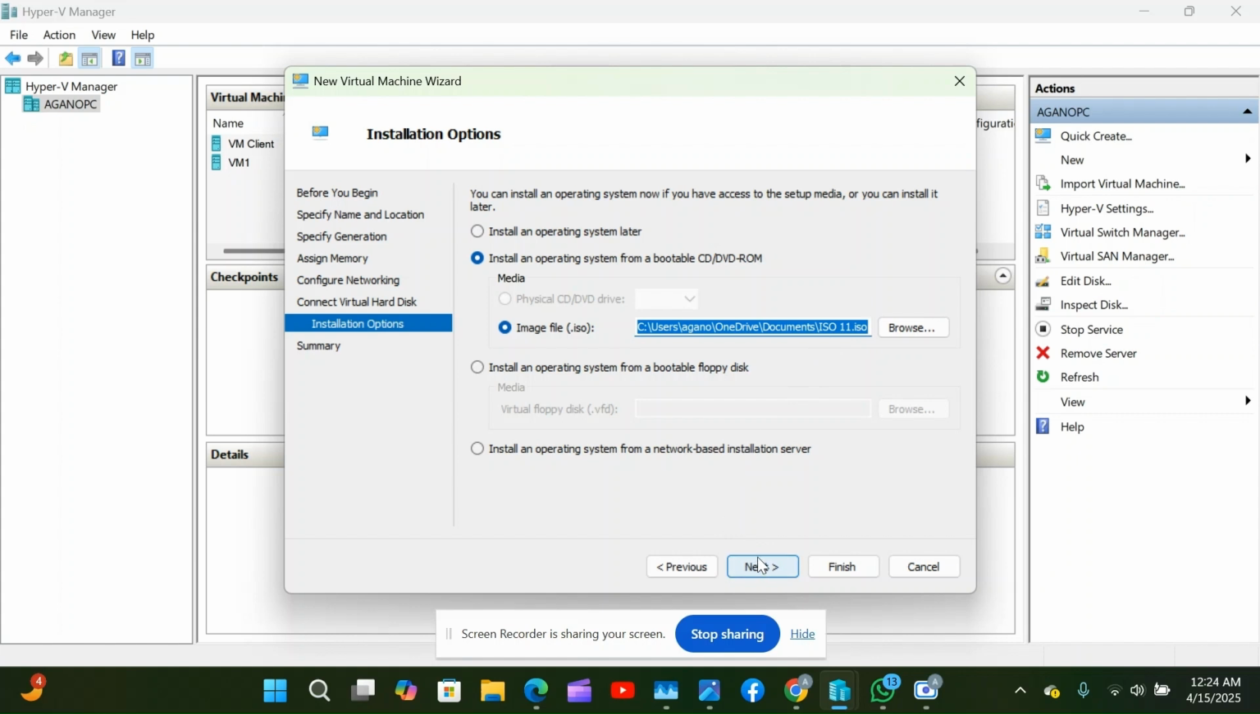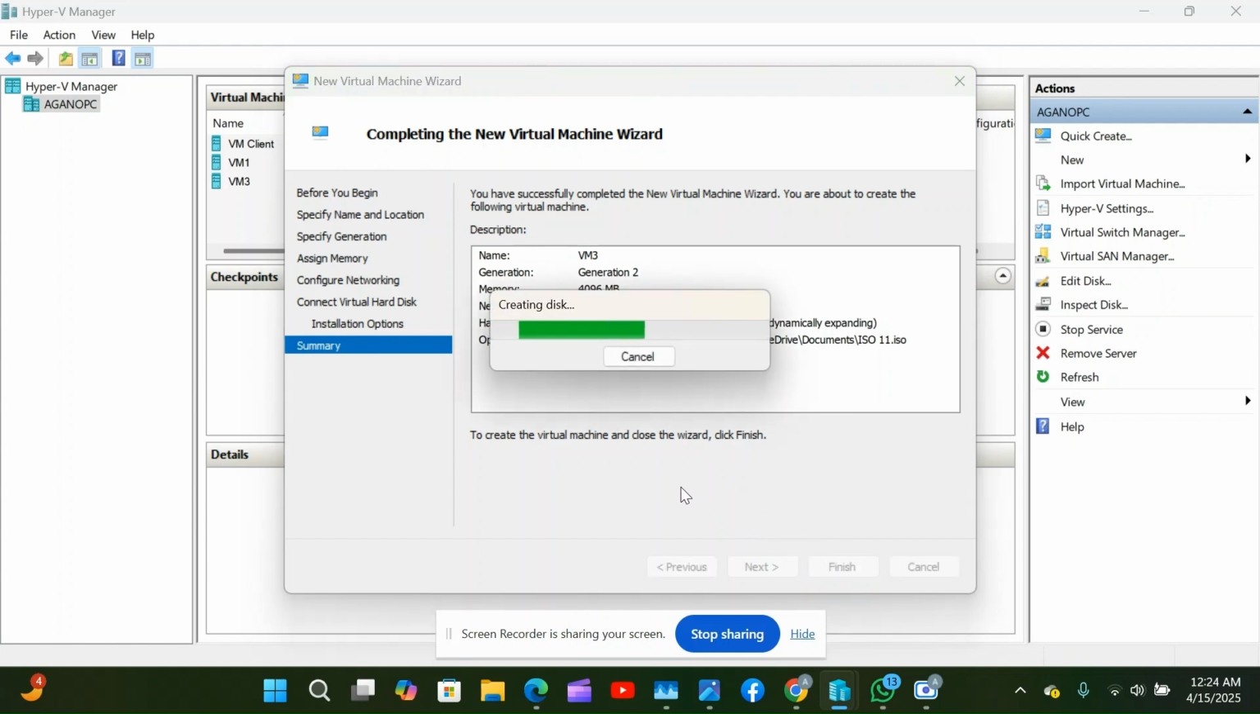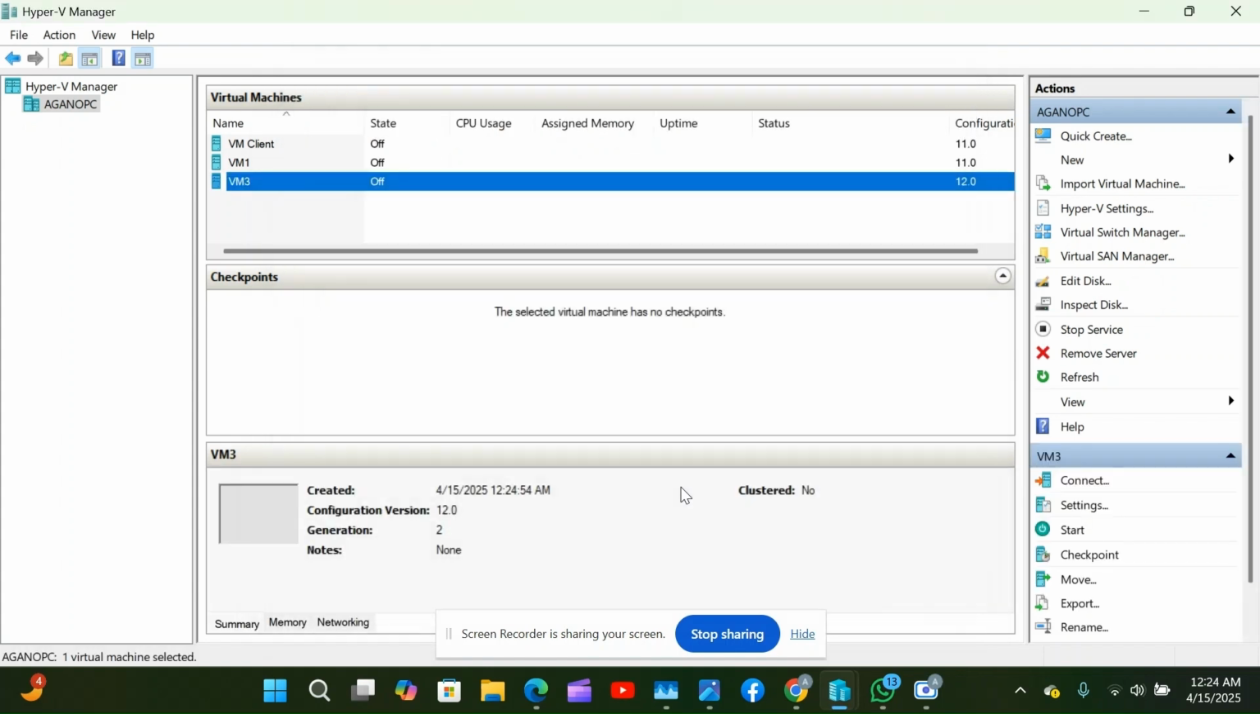So I'm gonna press next, and here is the summary of everything about my virtual machine: the name, the generation, the memory, the network, the hard disk, and the operating system. Well, we're gonna go ahead and press finish, and there you can see our virtual machine has been created.